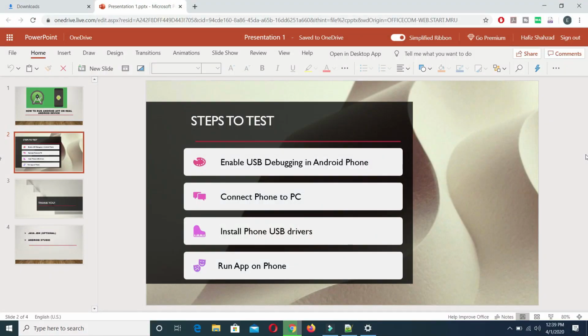So guys, for testing our application on real Android phone devices, we have the following steps to follow. In the first step, we will enable USB debugging in Android phone. Then we will connect our phone to PC. Then we will install phone USB drivers. And at the end, we will run our application on phone. So first step first, now let's enable the USB debugging in Android phone.